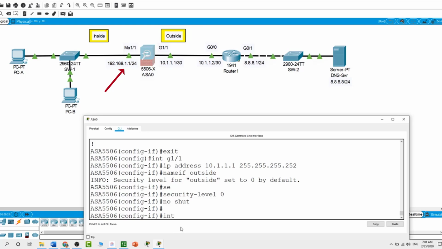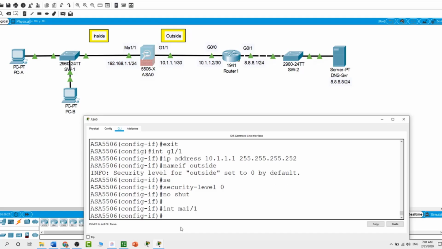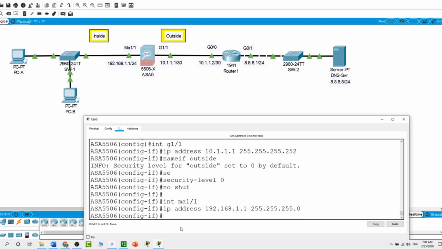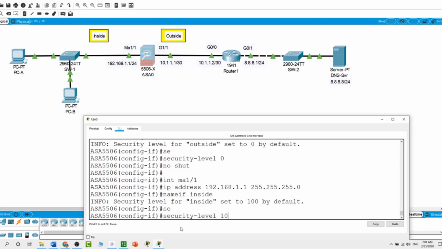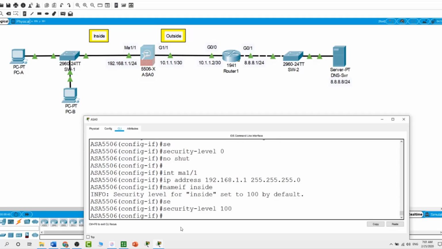It's time to configure the internal private network on the management interface. Type the command like this: interface Management 1/1, with an IP address of 192.168.1.1 and a /24 subnet mask, and the name of the interface is inside, and the security level is 100.